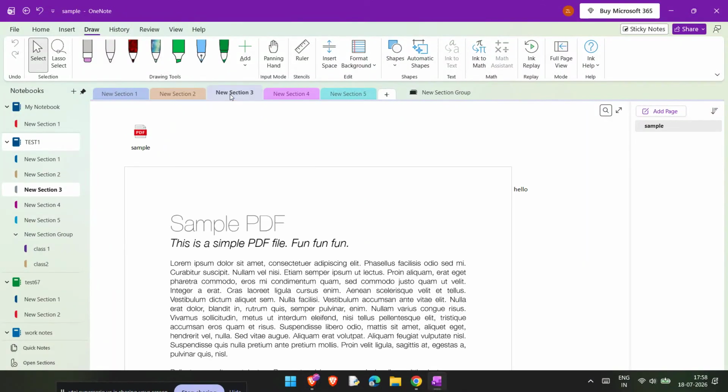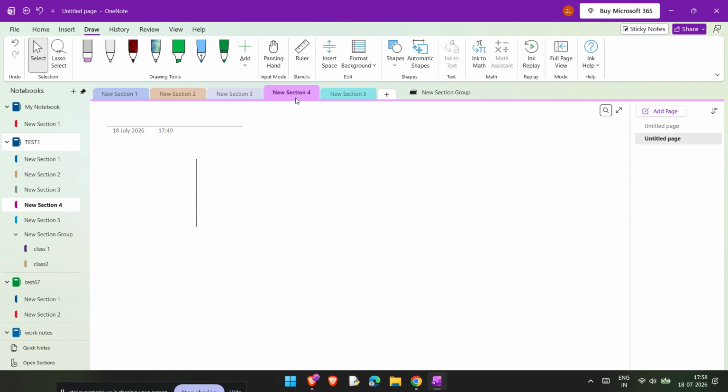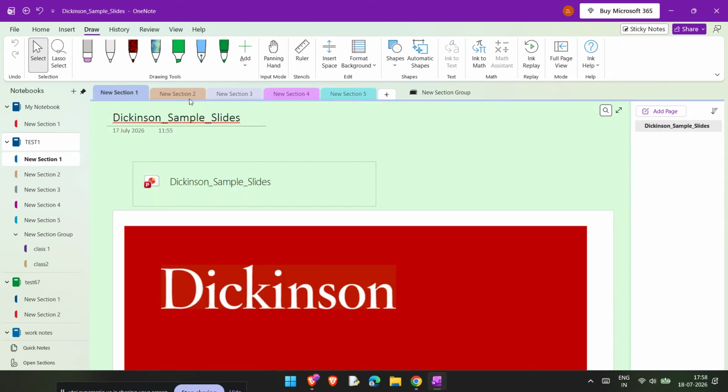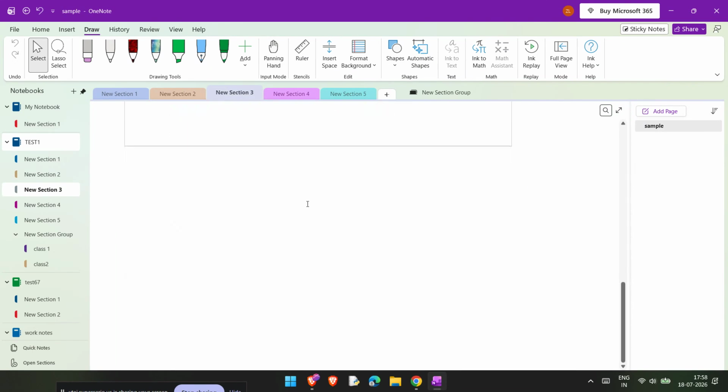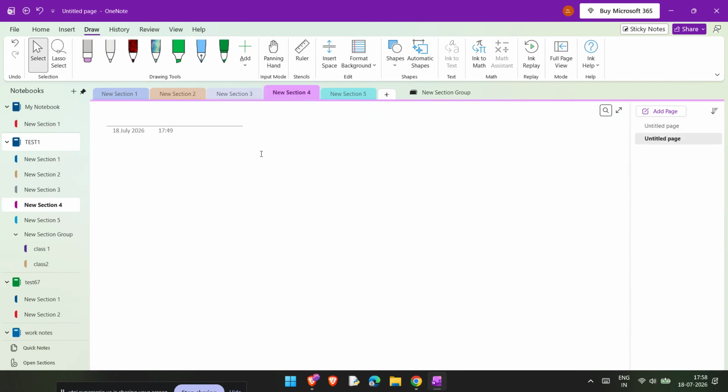In today's video, I'm going to show you how to strike through text in OneNote quickly and easily. This is a super useful formatting trick when you want to mark something as completed, crossed out, or no longer needed without deleting it completely. It's simple, fast, and once you know where to find it, you can do it in just a few clicks.